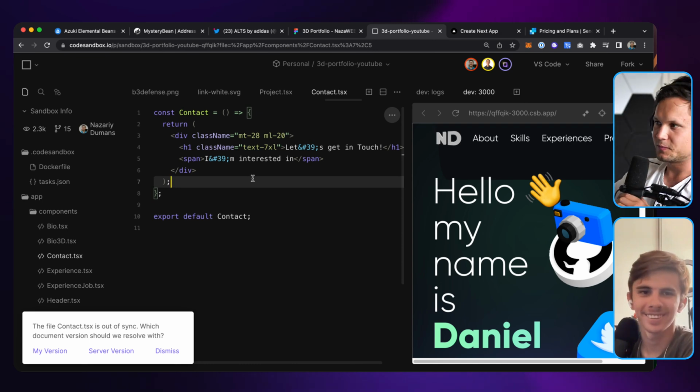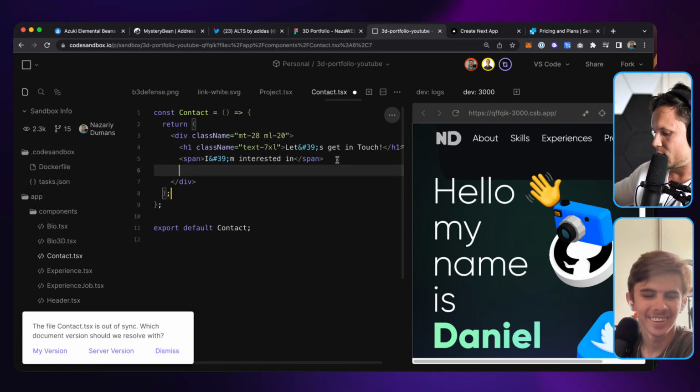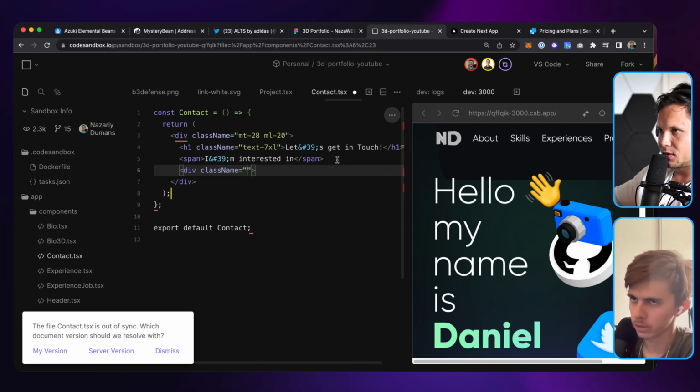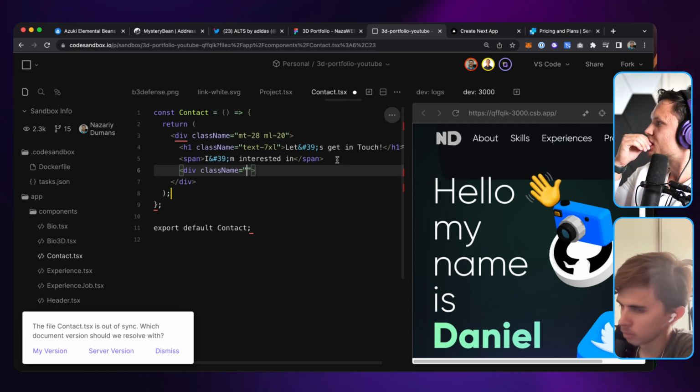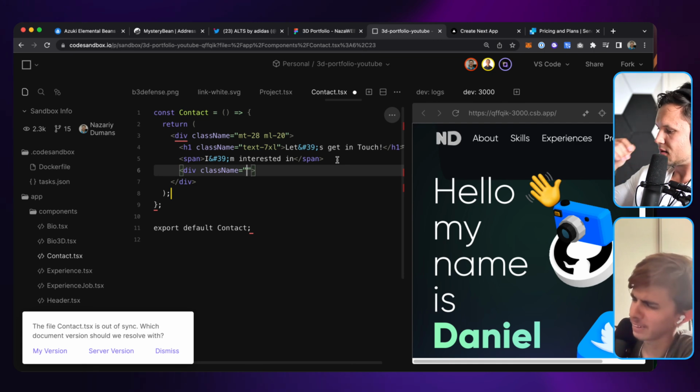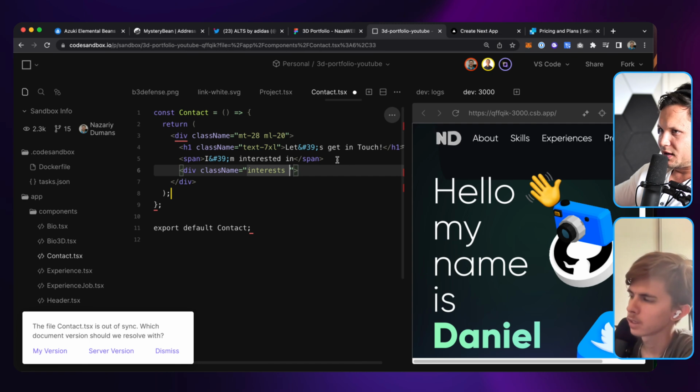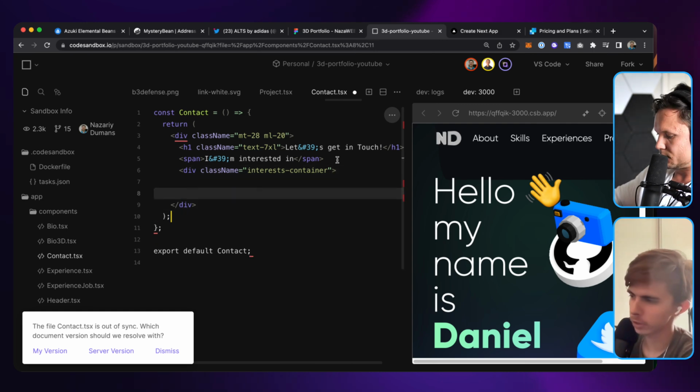Daniel's always crushing it. And then you want to create that div, right? Yeah, create the div for the different selections. And so what should we call that? Interest. I guess interest container, maybe. I think it could be interest. I like the interest part. Interests container. That's what I was thinking. Add a dash between interest and container.